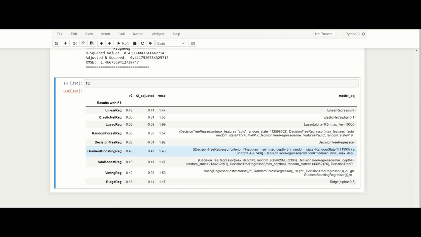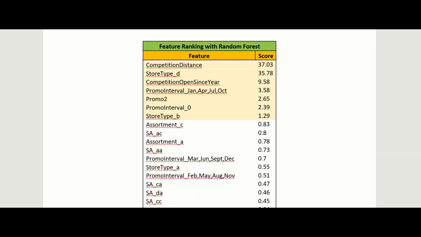We can further look into what are the features that have been selected. So basically this is the feature importance table. The threshold is 1 that we have selected. We can see that competition distance, store type D, competition open since year, promo interval January, April, July, October, promo 2 present or not, promo interval 0, that is we do not have the promo interval, and store type B are the most important features in determining the output.